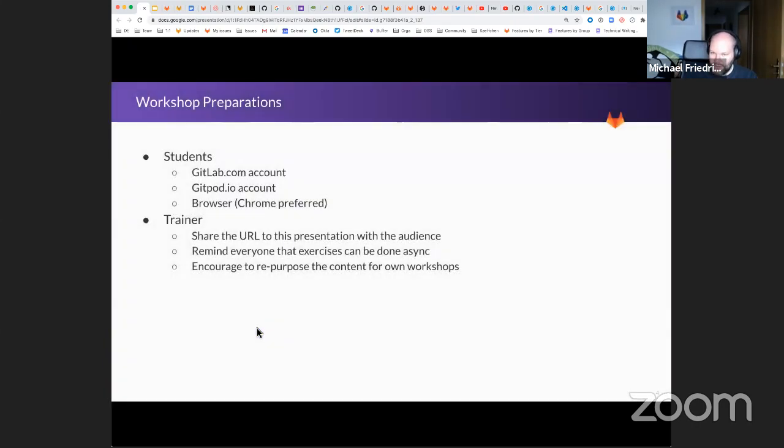If you want to follow the presentation or the workshop, if you're watching on YouTube now or maybe watching this later on, you need a gitlab.com account. You need a Gitpod.io account. Linking this together with single sign-on should be straightforward. I would say the preferred browser for this is Chrome. I think I've tried it in Safari as well. Should be working fine. Yeah, and everyone should be able to follow it.